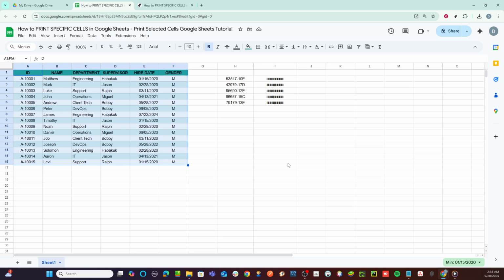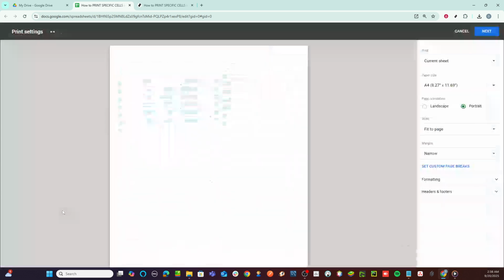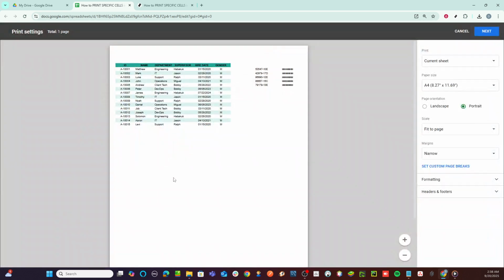Next, go to the top menu and click on File. From the drop-down menu, look for and click on Print. This action will bring up the Print Settings menu, where you have a variety of options to customize the print layout. Here, you want to ensure that you select Current Sheet. This step is crucial because it confirms that you're working within the sheet where you've highlighted your desired cells.